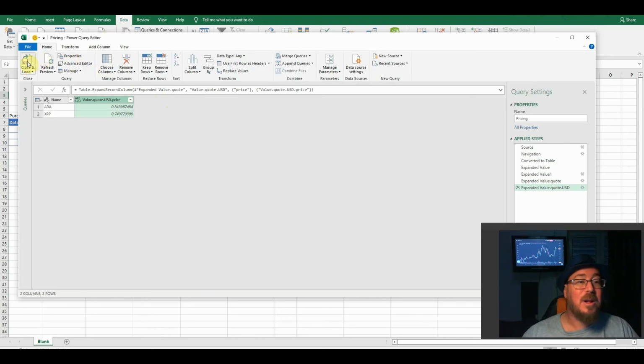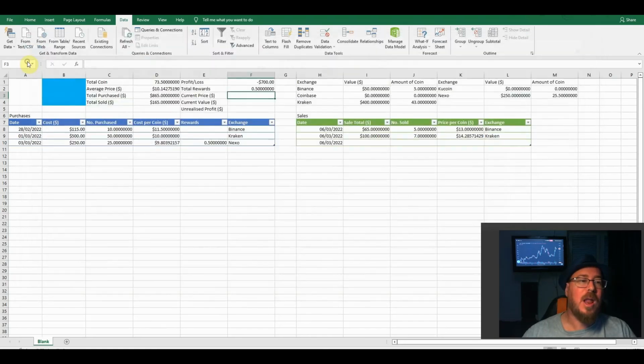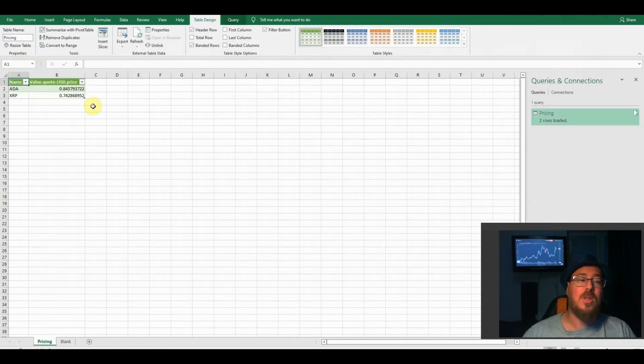You just have to close and load. Don't worry, it's all safe. You're going to end up getting this data in a new sheet, and if you have to go back to change anything, it is all editable. Hit that close and load, and whammo, there it is. This is exactly the data that we need.